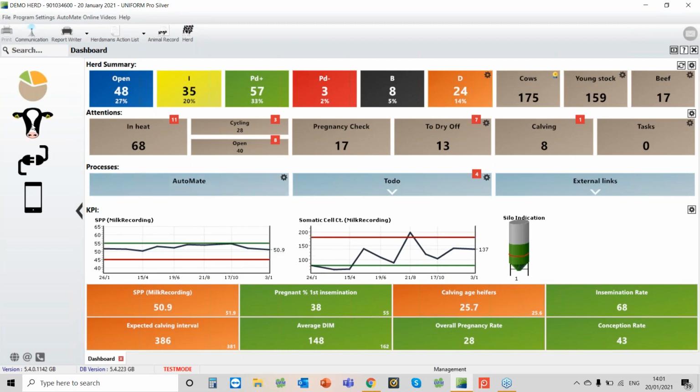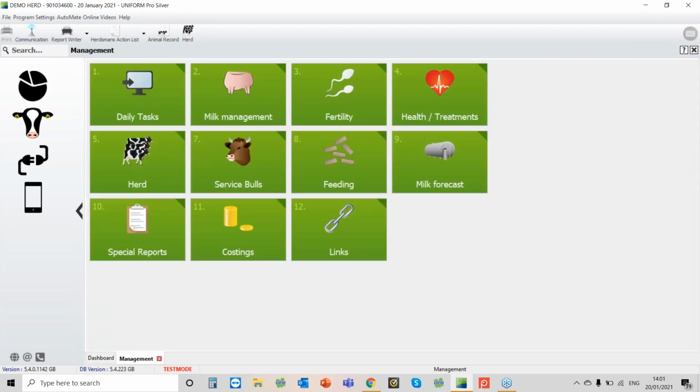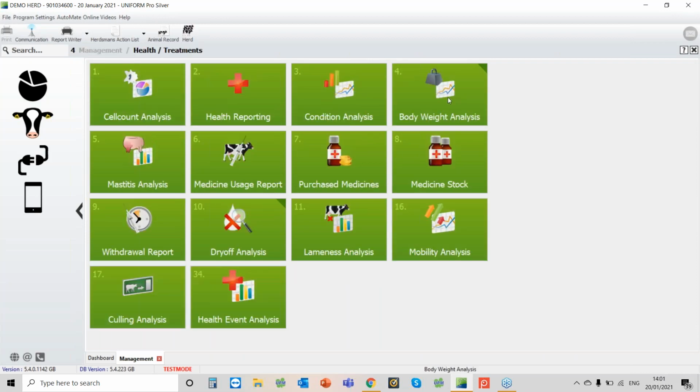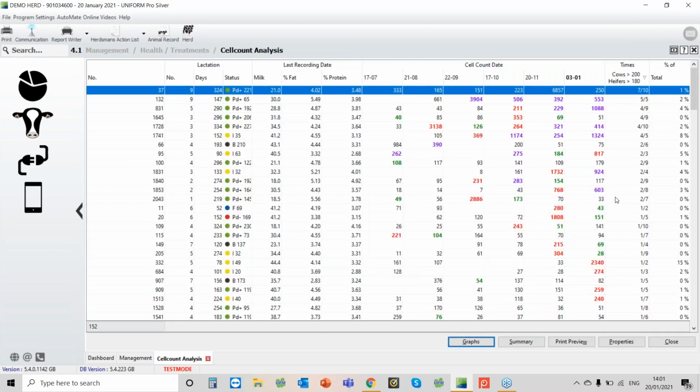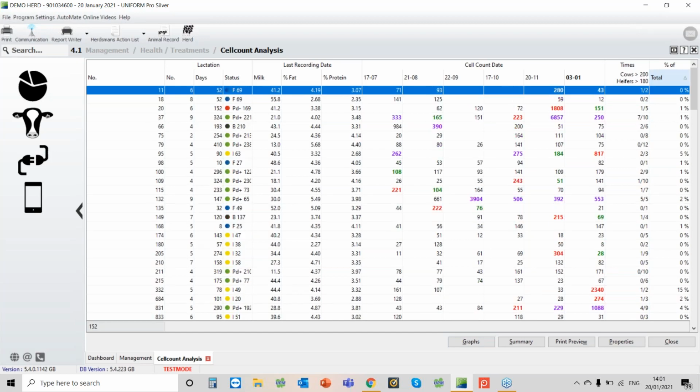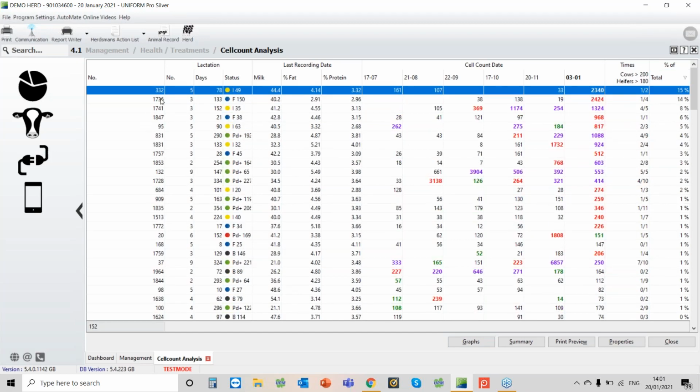So the first report to take a look at is cell count analysis. So this you can look at after you've read in your data stream. If you go to health and treatments and cell count analysis. Are you able to show me which cows have contributed the highest to the cell counts? Yep. If we left click on any column, it's the same throughout the program, and left click again, we can see that 332 has been a bit of a horror. And we can see that's a somatic cell count on the 3rd of January.